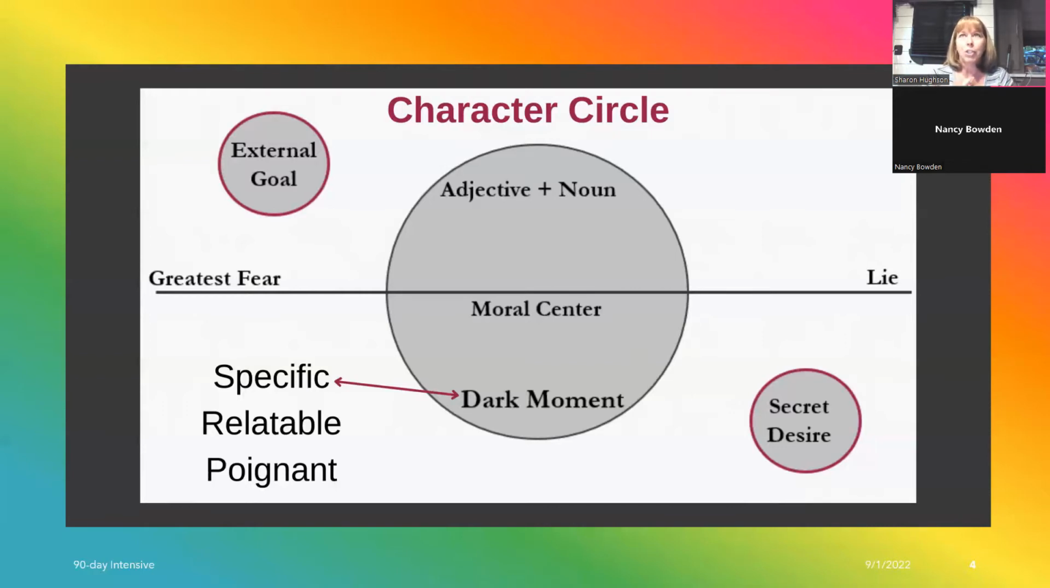Now, this dark moment story is essential, because from it you complete the rest of this circle. You complete the fear, the lie, the external goal, and the secret desire, and it's all based on what happened to your character during this dark moment of their life. Now, sometimes, as in my case, it's a dark moment that is kind of a repeat of an earlier dark moment. Some people go, oh, it has to be some big childhood event. It doesn't have to be a huge childhood event. So if you have questions about the dark moment when we finish, I'd be happy to speak about it more. But I think it'll make more sense once I describe my characters.